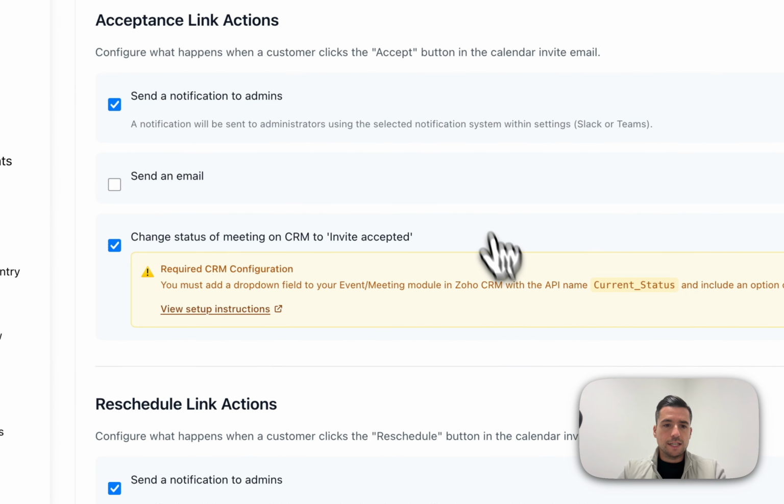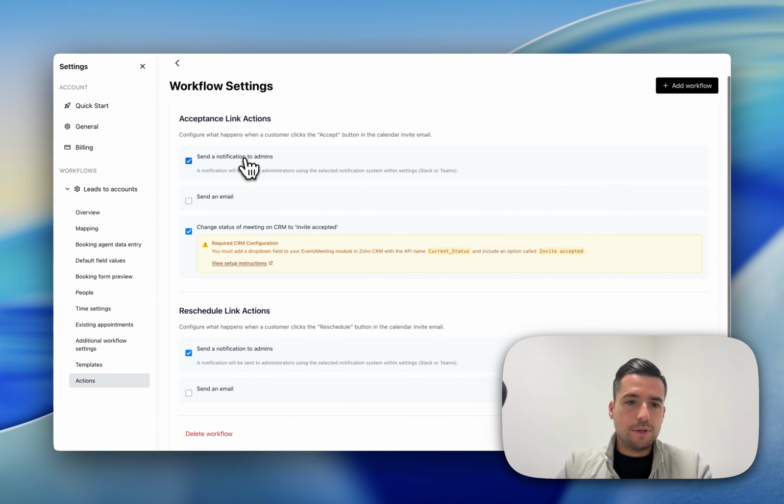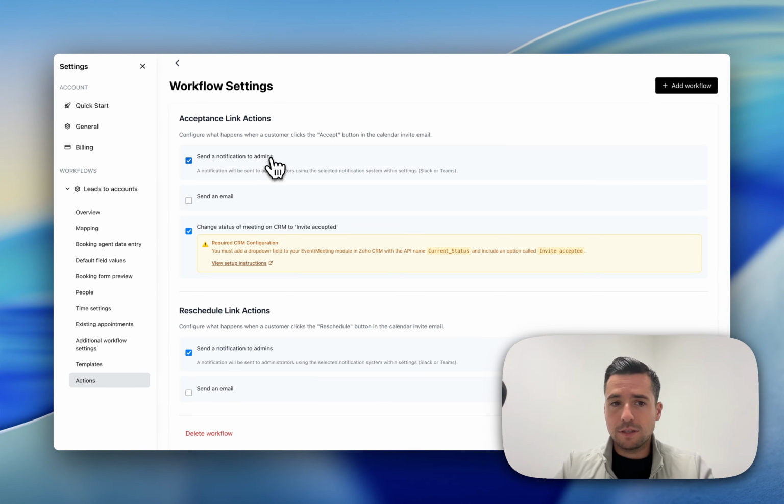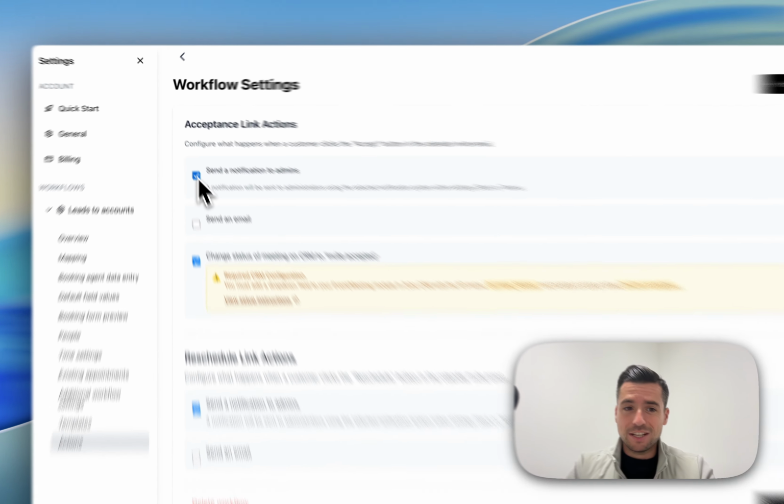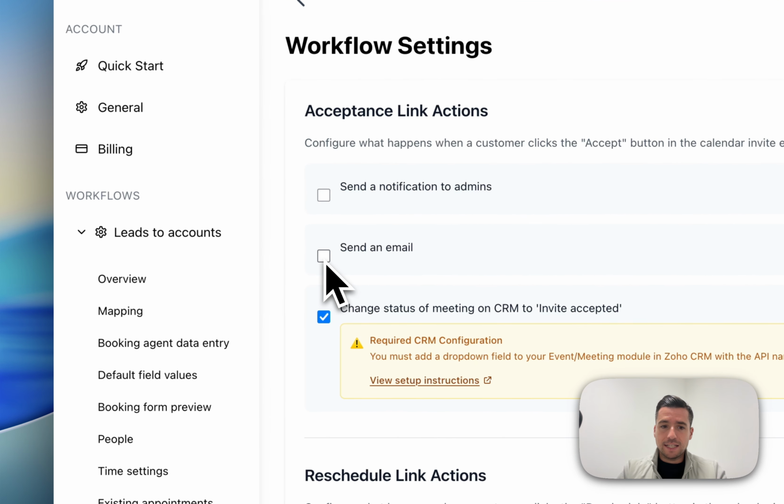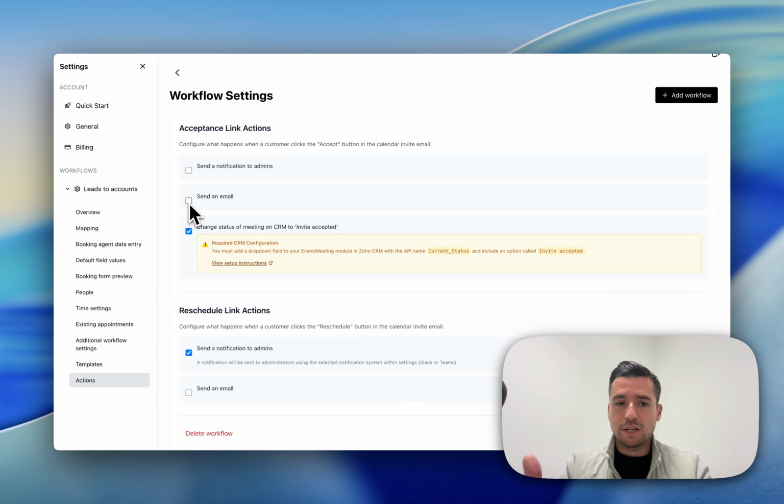And the final section is your actions. In your actions template, we have a send a notification to admins. This is where if a customer accepts the calendar invite, you'll get a notification sent via whatever notification system you set up. In this case, it is blank, so we'll take that out. We'll say send an email if you want to receive an email whenever a customer accepts an invite.